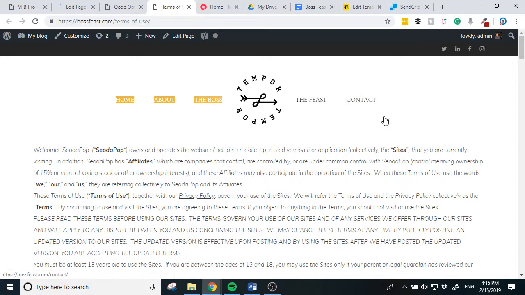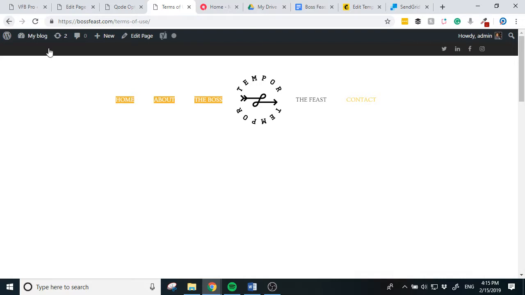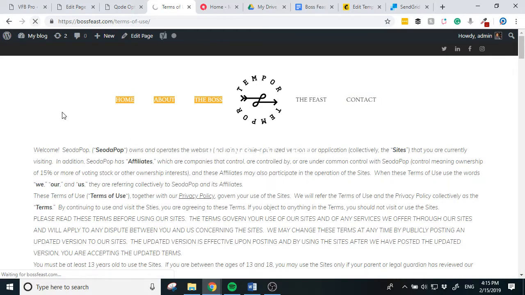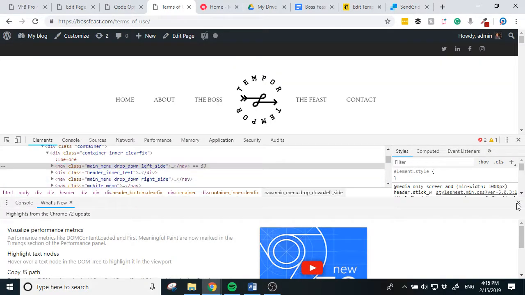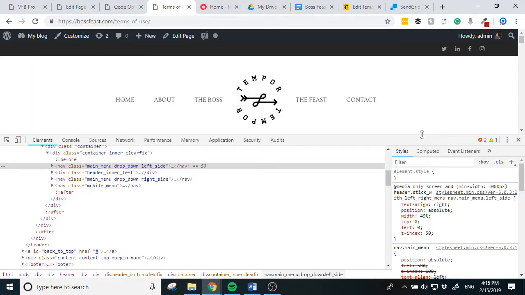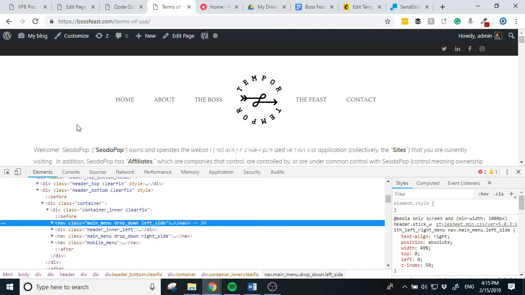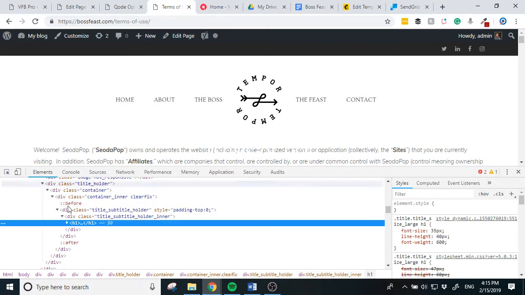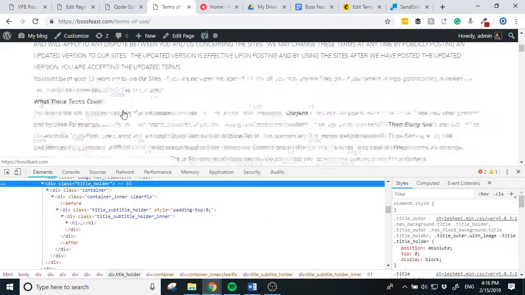I'm pretty sure. Let's see. All right, so still the title area is not showing. See, these things happen all the time and we have to figure out what's going on. One of the things that I usually do is simply open the developer tools and see what's going on, because it's much faster than going through the stuff. So let's look at the title holder.